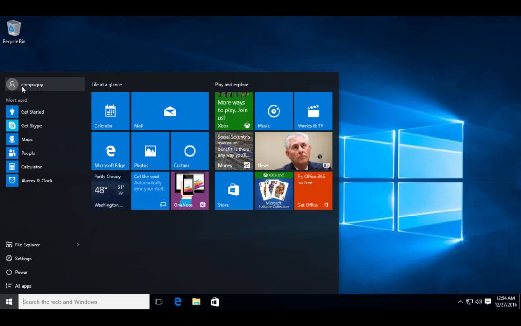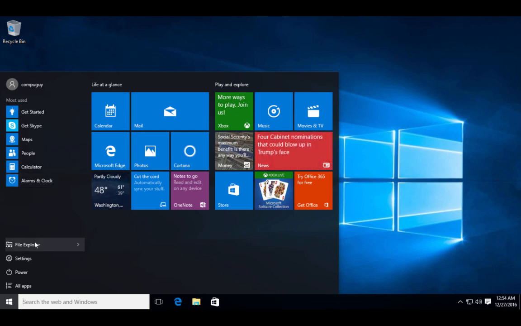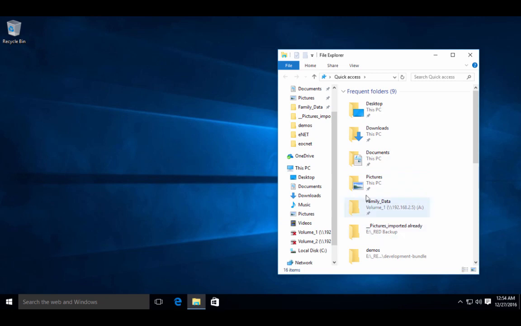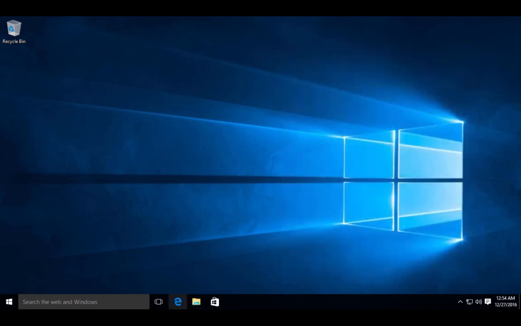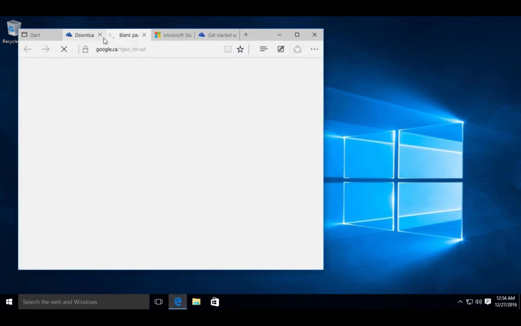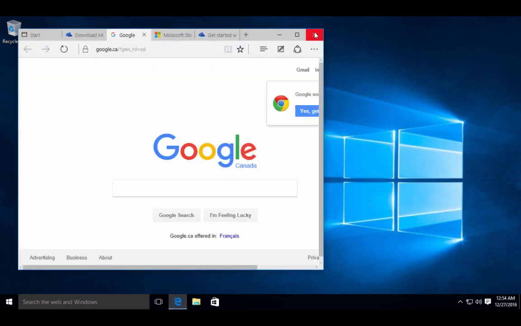Once again, your user account's there. These are the most often used applications. File Explorer is for checking all your files. You want to find where your stuff is, you can click here. If you want to go on the internet, you click on your new internet browser, which is called Microsoft Edge. The other one was called Microsoft Internet Explorer. So there's Edge, right? They call it Microsoft Edge, and this is not Internet Explorer.